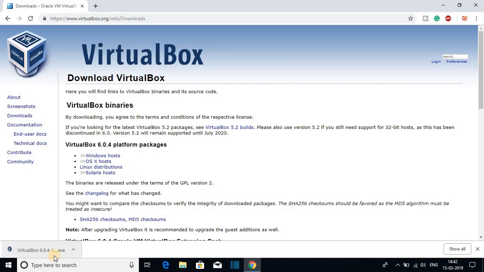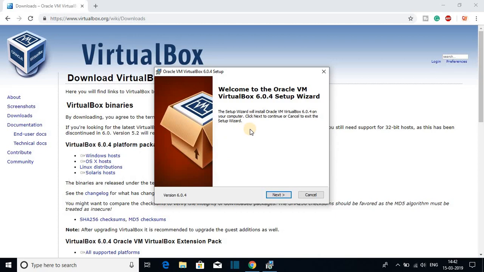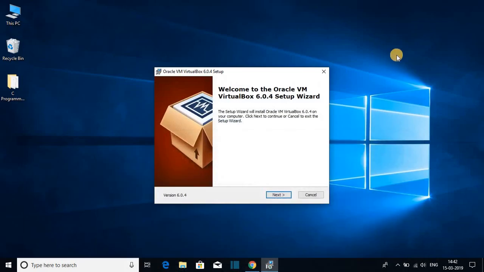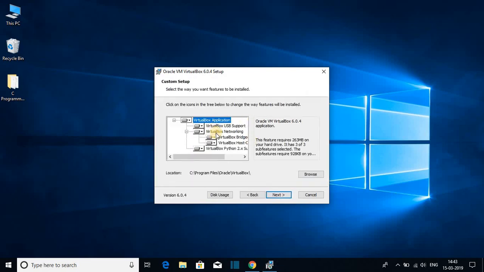Our download has been completed. Now let us open the file. And here we have the setup window. Let me minimize the browser. So here you can see, welcome to the Oracle VM VirtualBox 6.0.4 setup wizard. Just click on next. And here just keep everything to default.